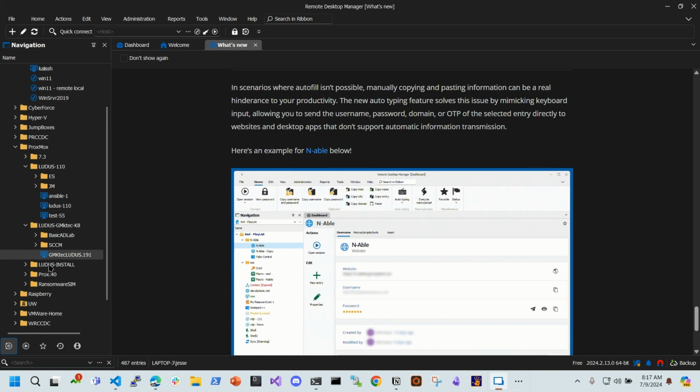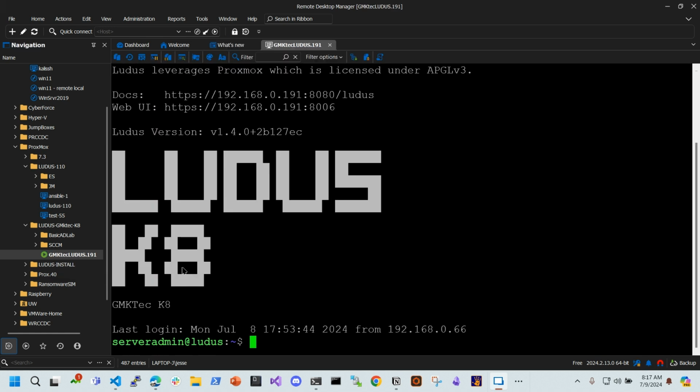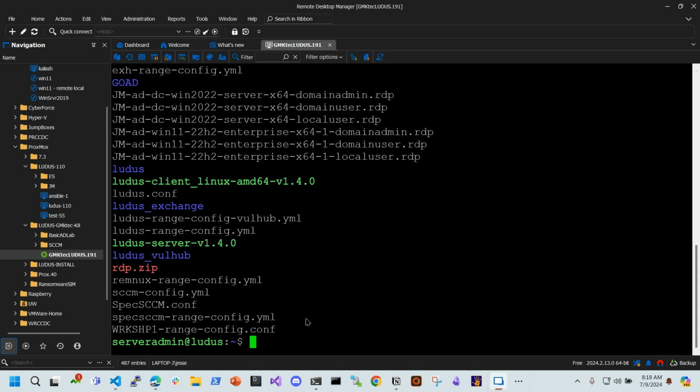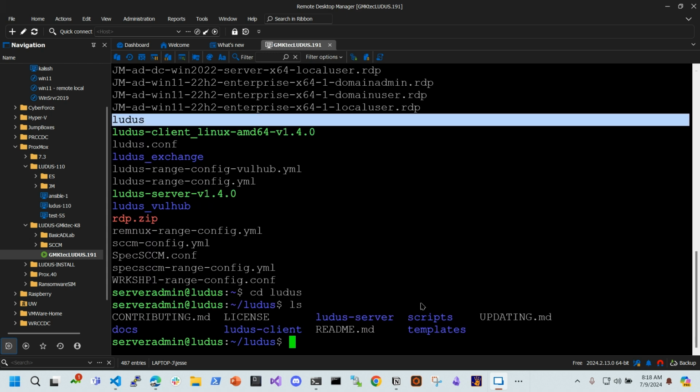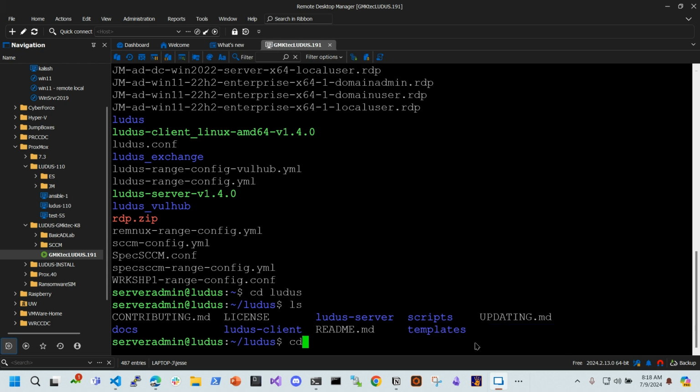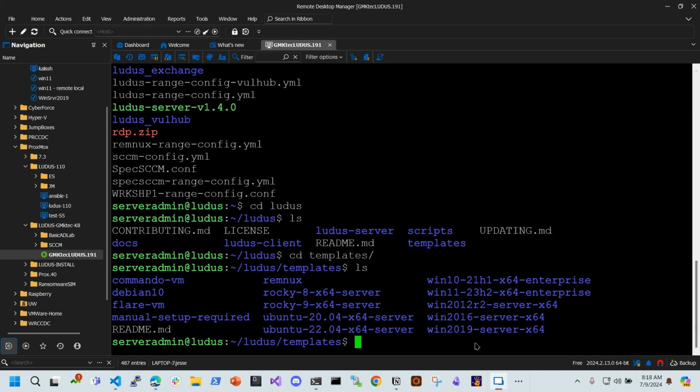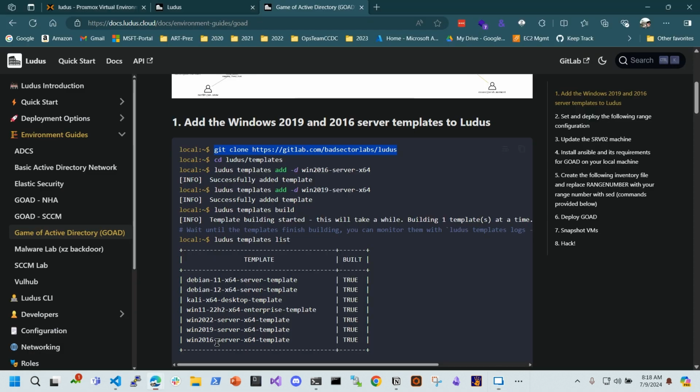So let me pull up my Ludus machine and we'll go in. This is my GMK Tech K8. Let's do an ls. It looks like I do have Ludus right here. So let's just do cd to Ludus. And probably want to go to templates. And then 2016 should be here somewhere like this. So let's go back to the docs and see what it says.